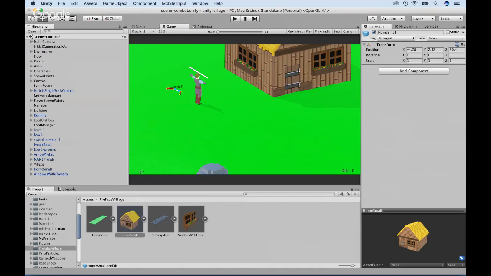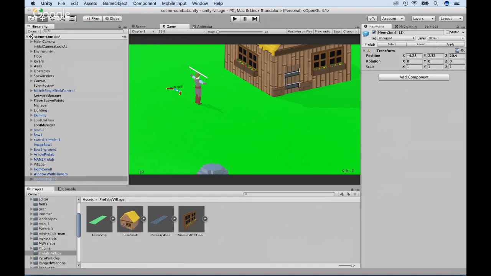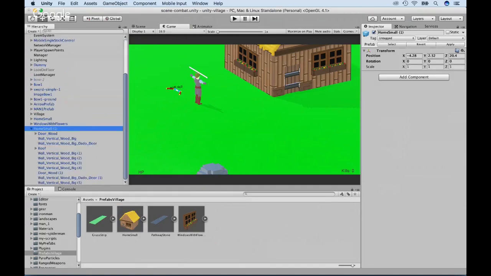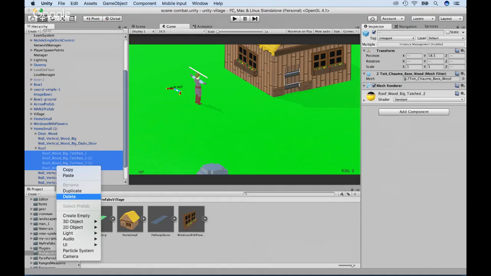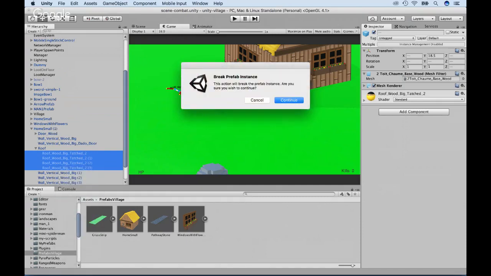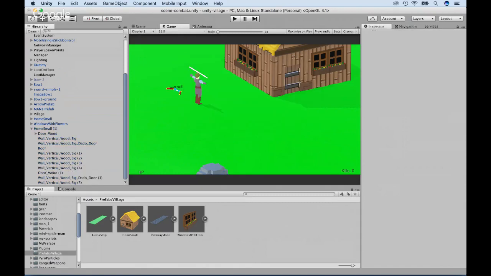Well, we can take the prefab of the home small, add it, and we can even change the roof so that we're going to make a different type of roof. Now, I'm going to select the roof and look at the objects inside of it and remove them. I just right-click and delete them. And now we're going to lose the prefab. Say yes, continue. All right.